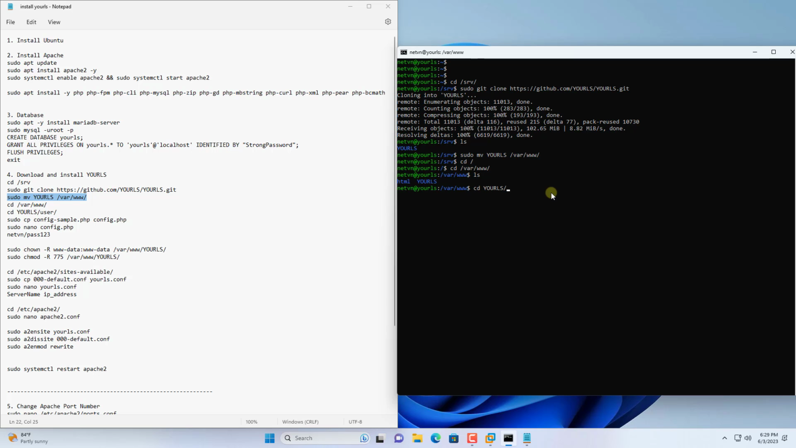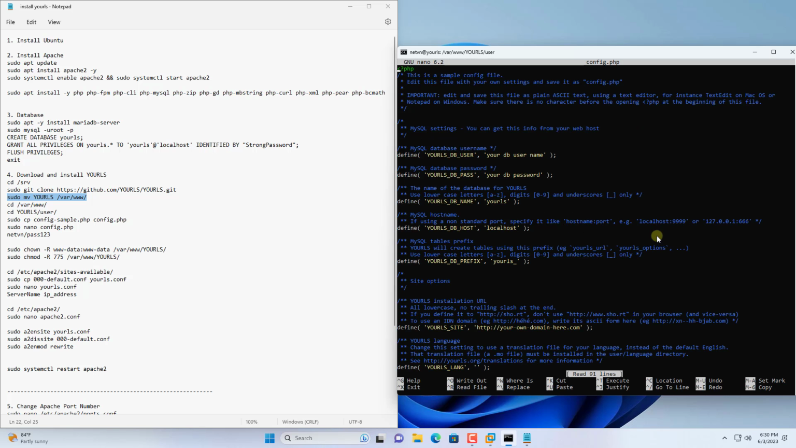Next you go to the folder named users. Then you create a new configuration file from the sample configuration file. New configuration file named config.php. You edit the configuration file with an editor called Nano.